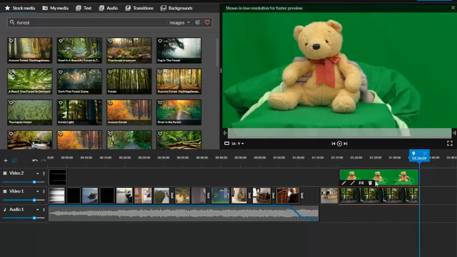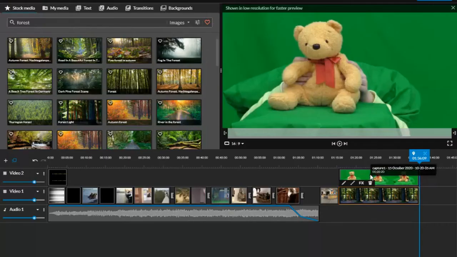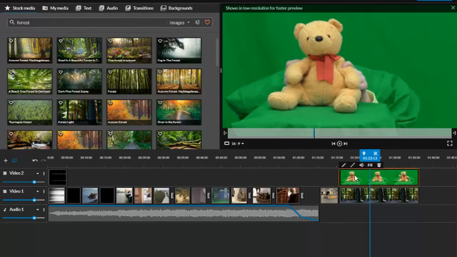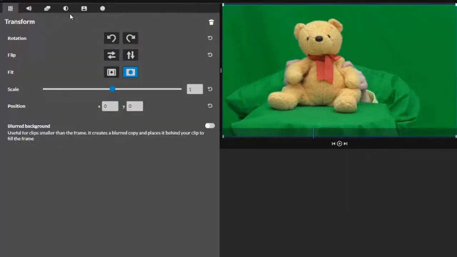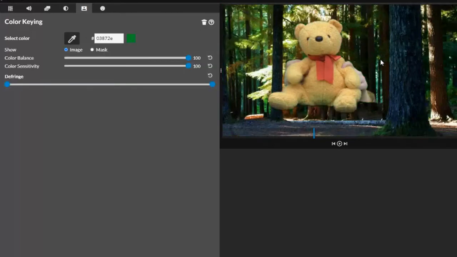Now, what I have to do from here, I'm going to double click on the actual bear with the green screen and go up here to the one that looks like a portrait. Click on it, and using the eyedropper, I can move the eyedropper over here, click on it, and it will get rid of the green. Now, I still see the girl's hands. It's not perfect, but it does allow for it to look like it's in the space.